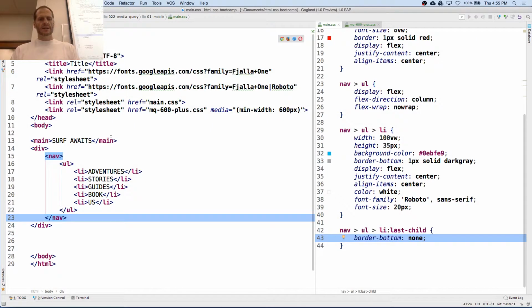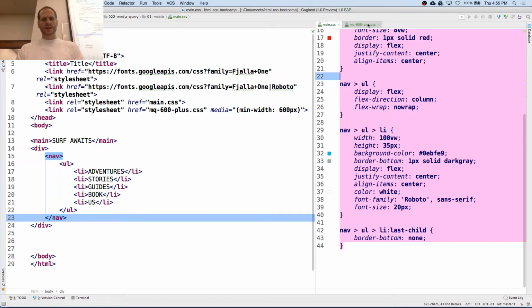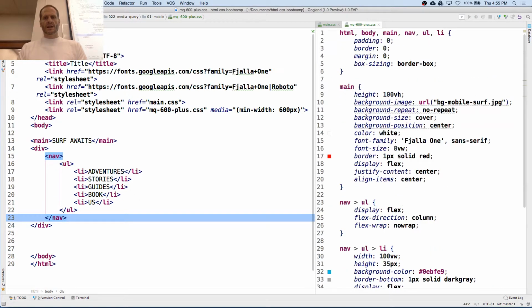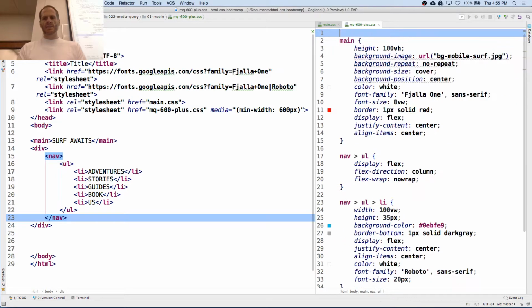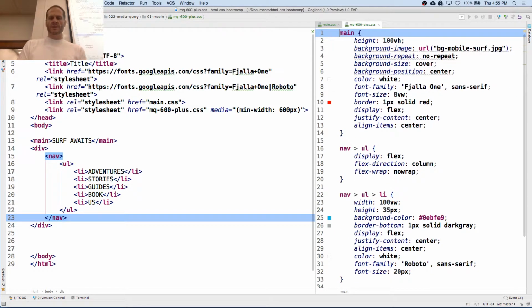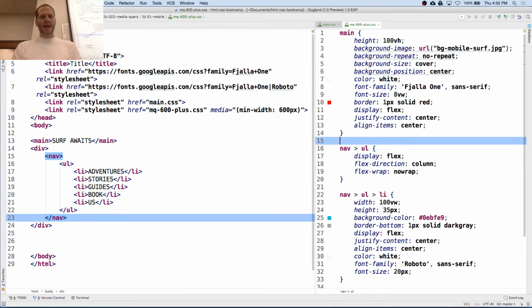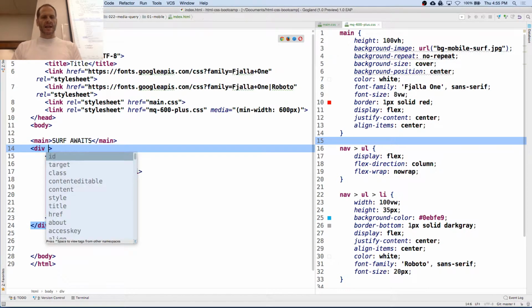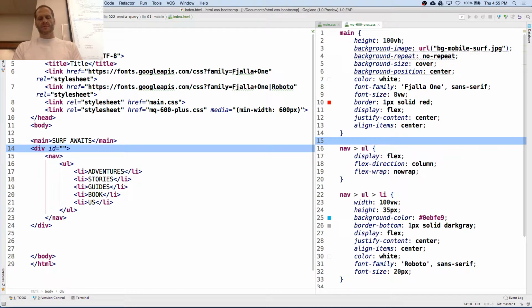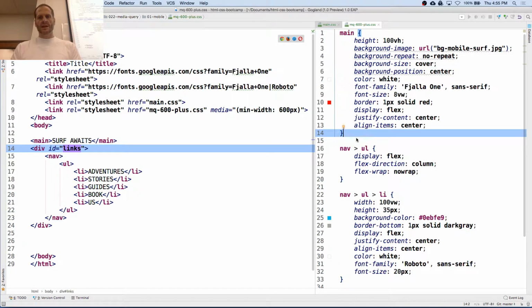And then when I get to 600 pixels plus, I'm going to change some of this code. I don't need that because that got applied for my first one. What do I want to change? I want my nav to go to, this entire div here, we'll give that an ID of links.